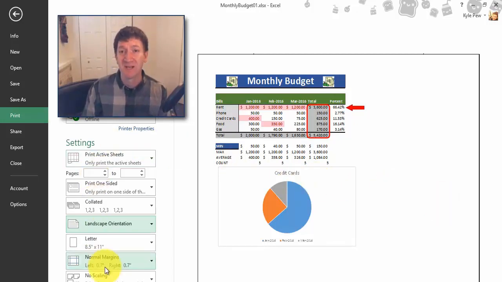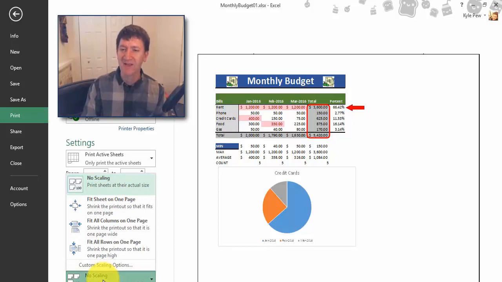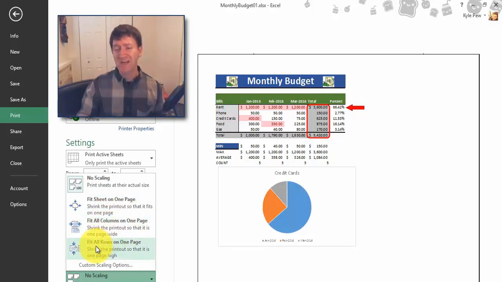So back into the options on the left-hand side. Down at the bottom I got scaling, and currently I can see that it's no scaling. I'll give that a click. And I've got a few preset options here. Fit sheet on one page, fit all columns on one page, fit all rows on one page. These three options here are about scaling down.